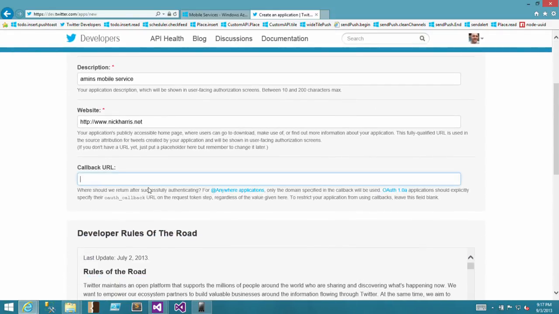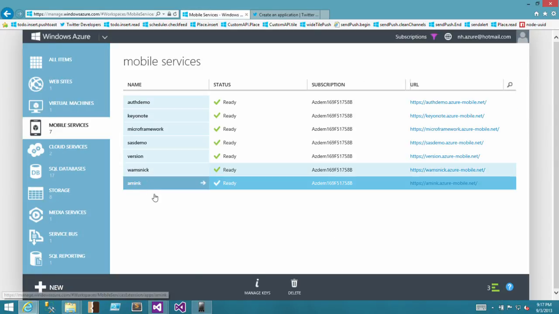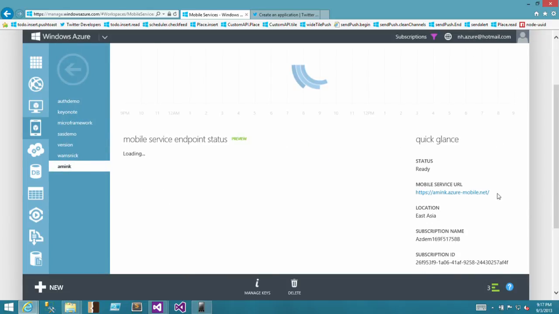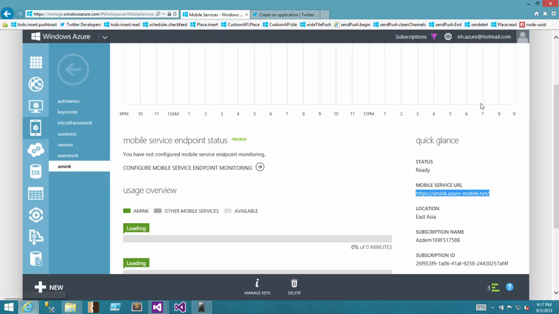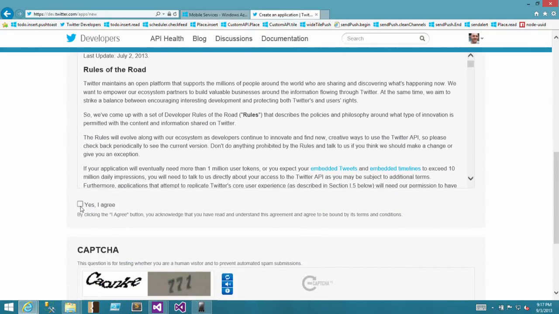Come down a bit further. This bit's important, callback URL. So the authentication flow here needs to eventually redirect back to our mobile service, and we need to provide our mobile service endpoint. Let's drop that in. Come down.